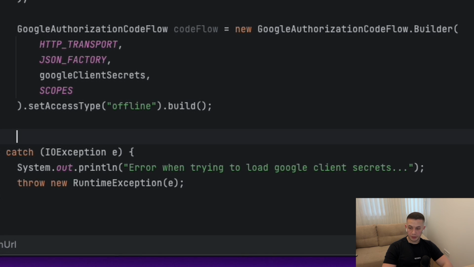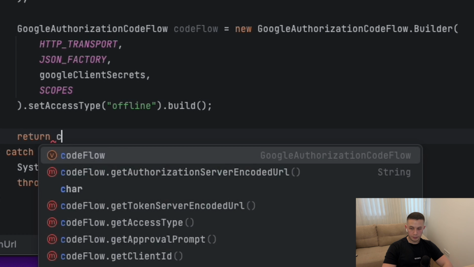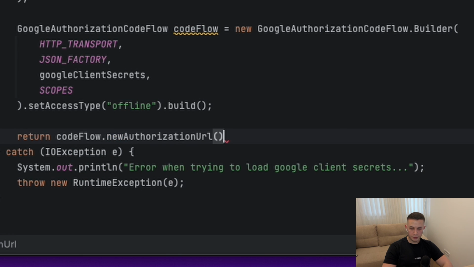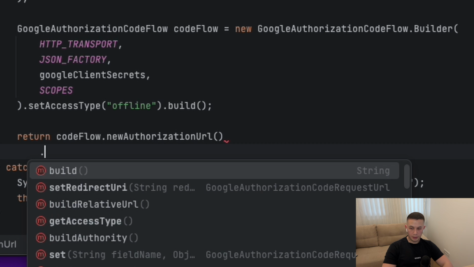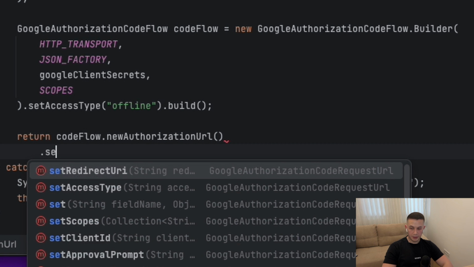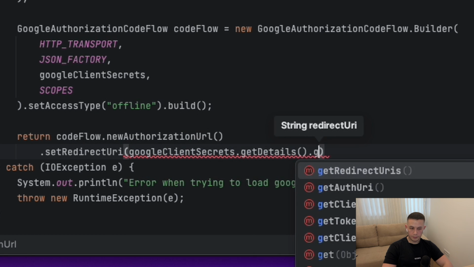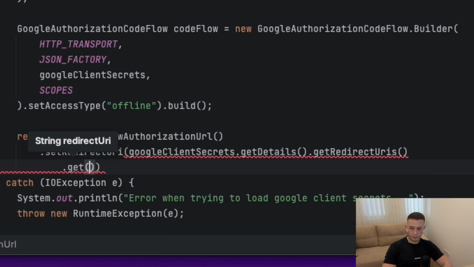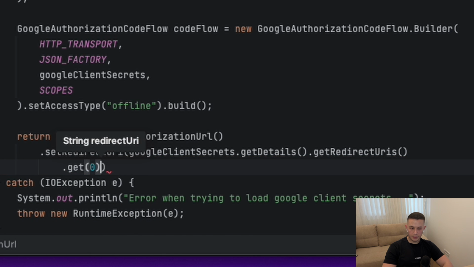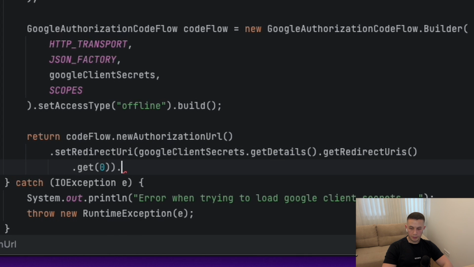Based on the GoogleAuthorizationCodeFlow, we can now simply do a return of new authorization URL. We also need to define a redirect URI, which is located in our client secrets. Since it's a list, I'm gonna take the first one and finally call a build method.